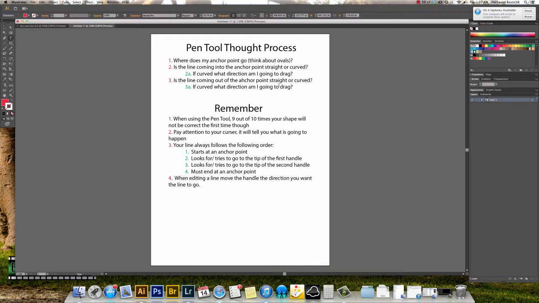Tip 3, your line always follows the following order. Remember, it always starts at an anchor point. Secondly, it's going to look for, and if it finds it, try to go to the tip of the first handle. Third, it's going to look for, and if it finds it, try to go to the tip of the second handle. Then lastly, it must end at your anchor point. So that is always the order that a line is technically thinking, if you want to think of it that way. Lastly, tip 4, when editing a line, move the handle the direction you want the line to go.